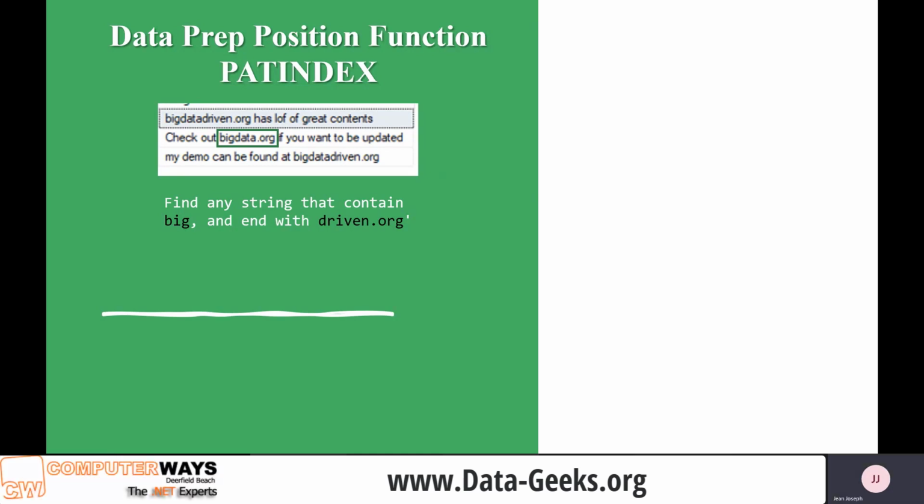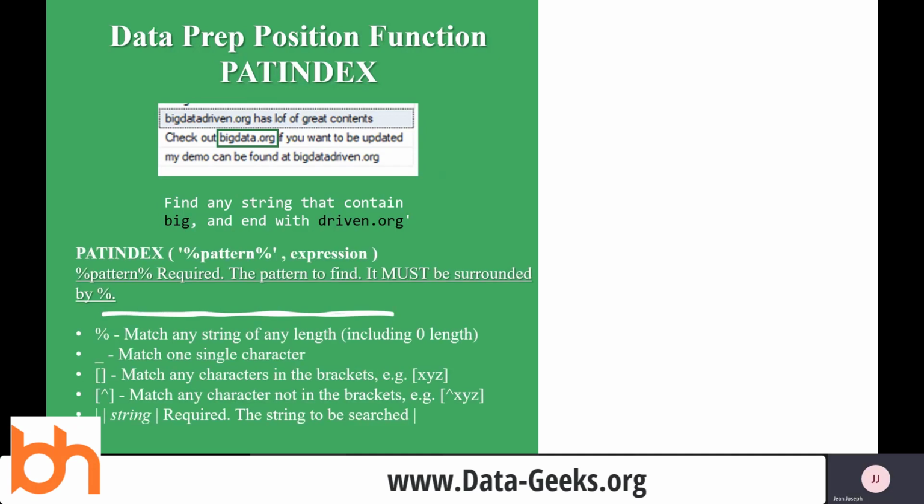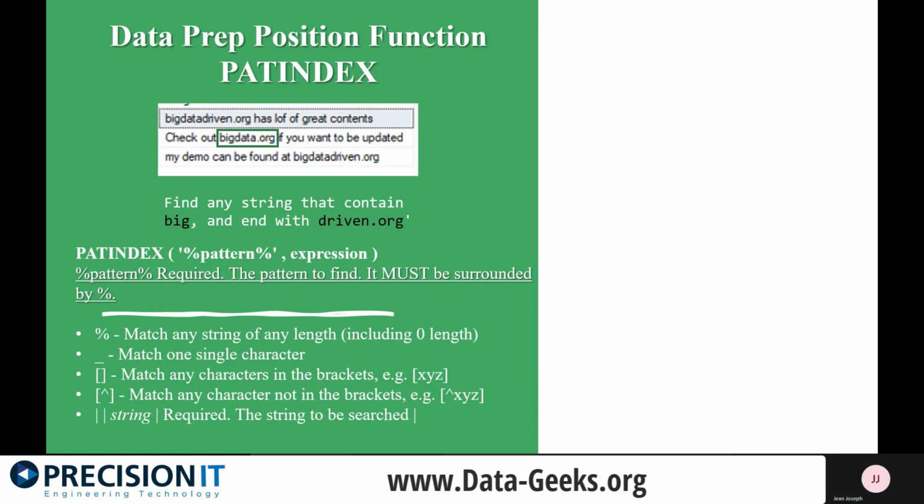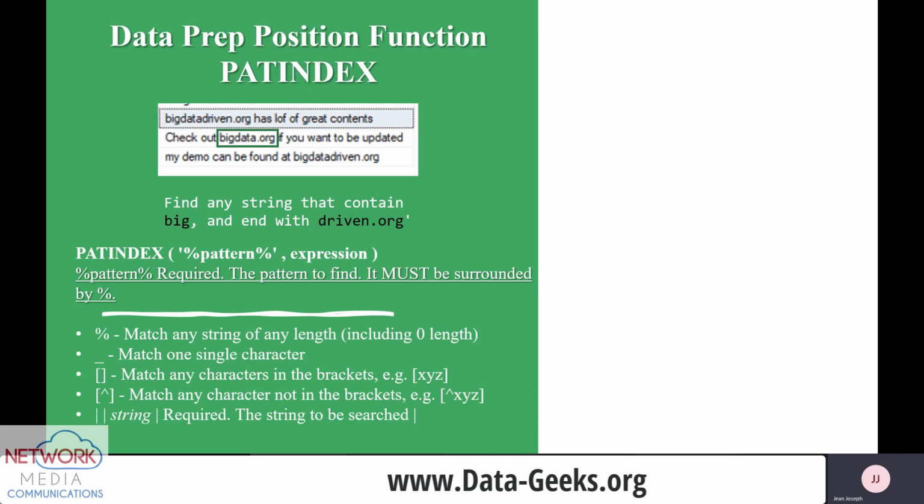Char index cannot help you there because char index cannot use expressions. One thing I want you to know, however, is that pat index will allow you to do some cool stuff. So what I mean is that I can match any string of any length, including 0 length. I can match one single character. I can match any character in the bracket. I can match any character not in the bracket. And then the string is required.